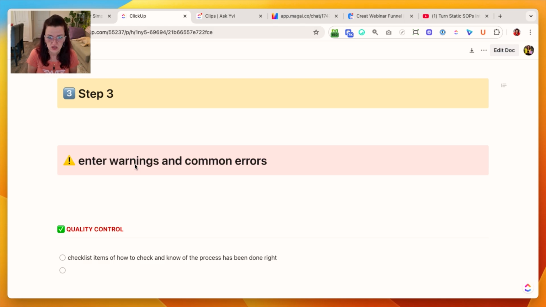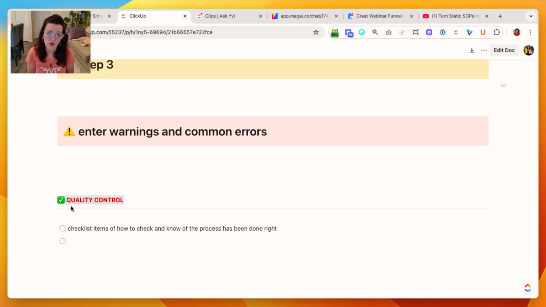Make sure in a well-documented standard operating procedure, you also warn your team with common errors. Think of it as your FAQs on your website. What are the common mistakes that happen in this process? Or what do you do when an error comes up? And give them a way to really quality control their work. Being able to handle things without freaking ourselves out.